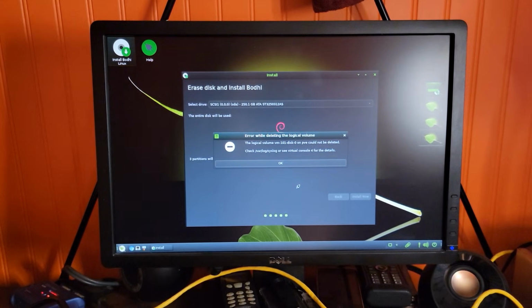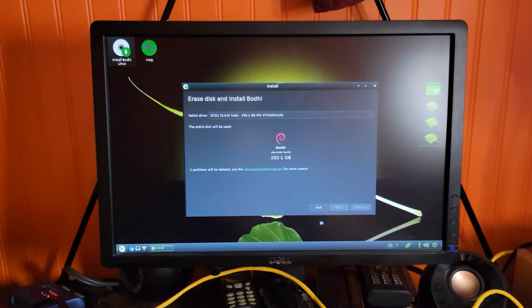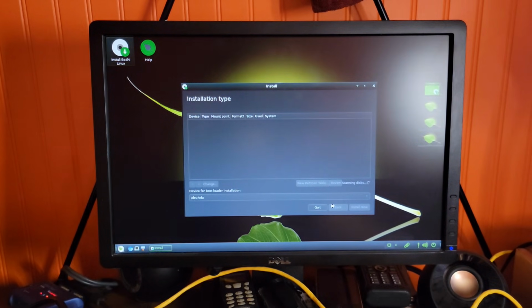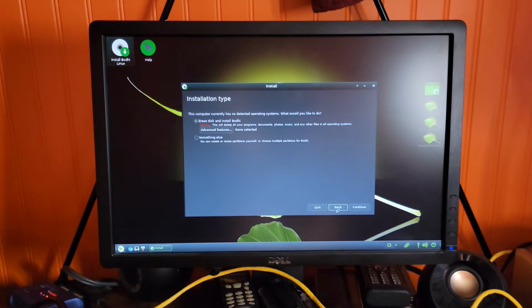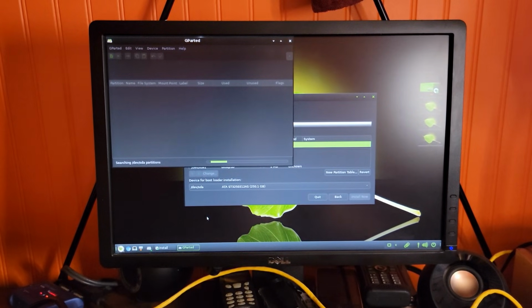An issue I have noticed... I'll deal with that later. Anyway, an issue I've noticed is that the installer takes an extremely long time to go through on SSDs, hard drives, doesn't matter. It just takes a really long time. Not sure why it does that. We'll see if it does it here. But that's just something to be aware of.